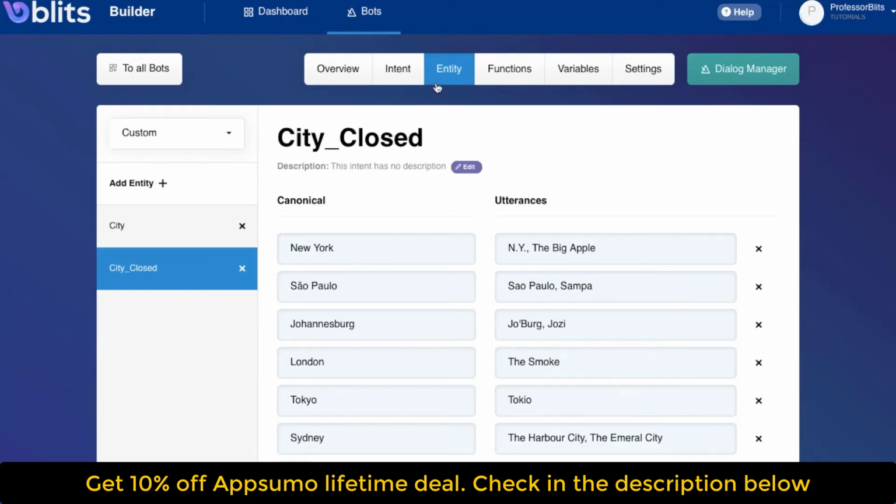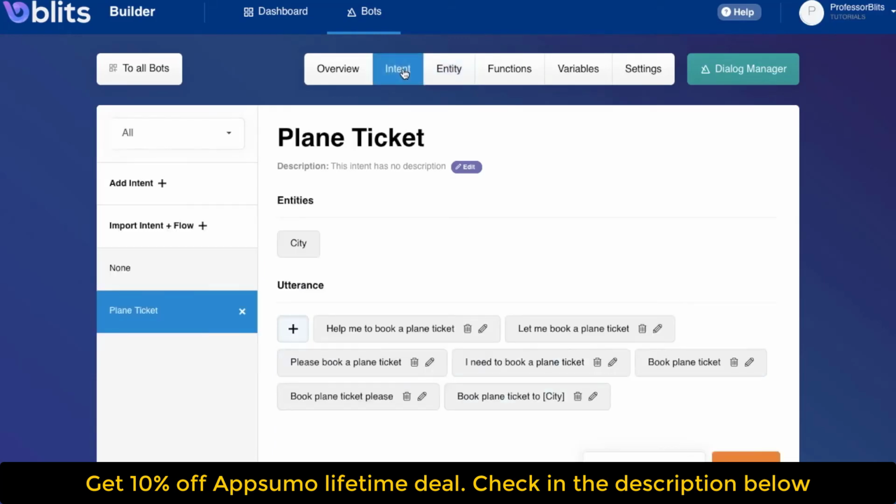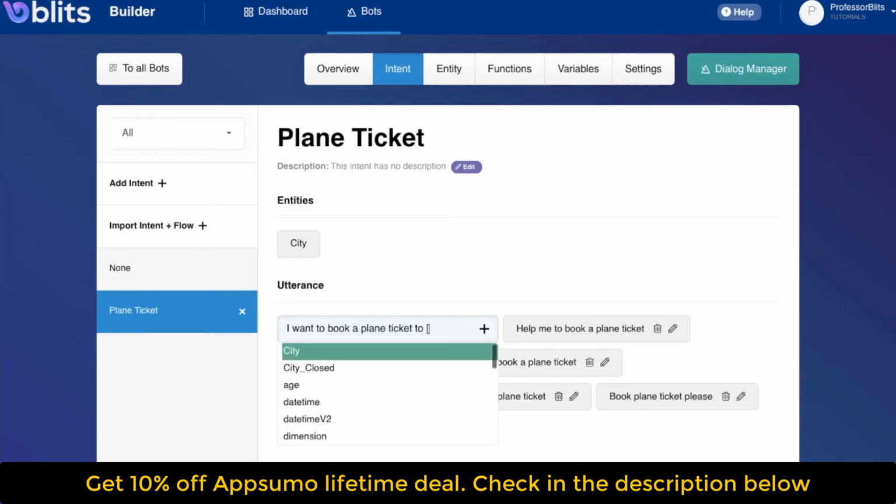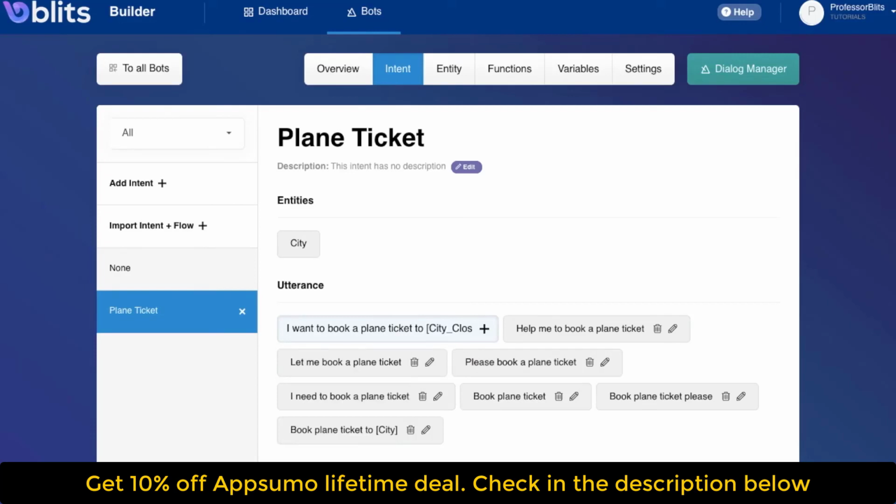If we then go back to the intent page and we add these closed list entities to an utterance, I can do it in the same way. So I want to book a plane ticket to square bracket city close and hit enter. As you can see, the new entity is also added to the entities and the utterance is also visible at the bottom.